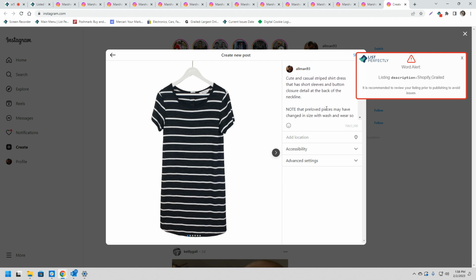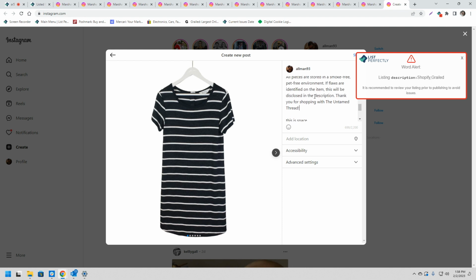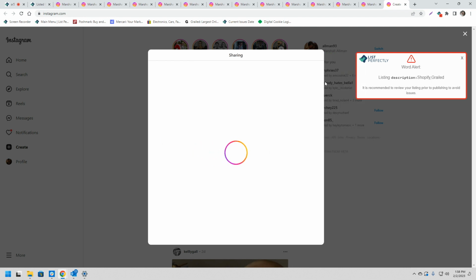Just a quick note, we do see here that the word alert message has popped up to let us know that we have a mention of Shopify and Grailed in our description. So we know that we can go ahead and remove that from our description, so that we don't run into any trouble on Instagram once we publish the listing. Now that we've removed that, we can publish the listing.